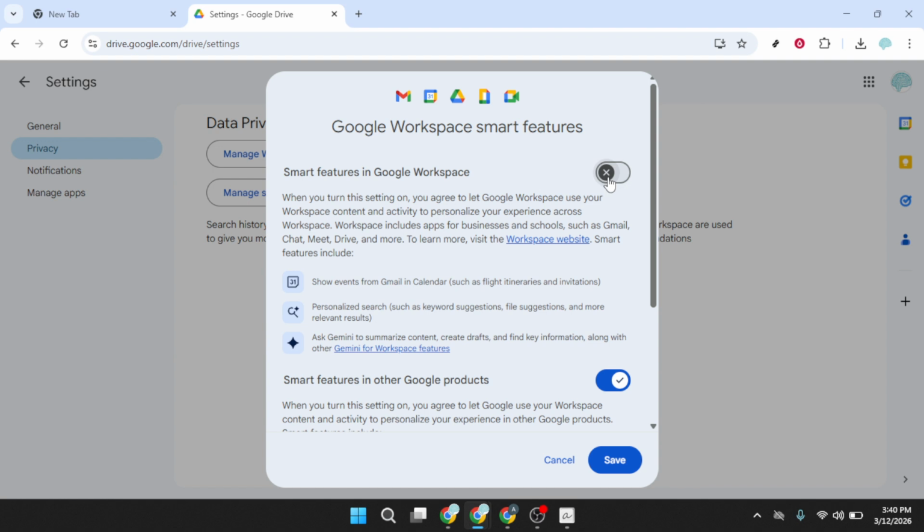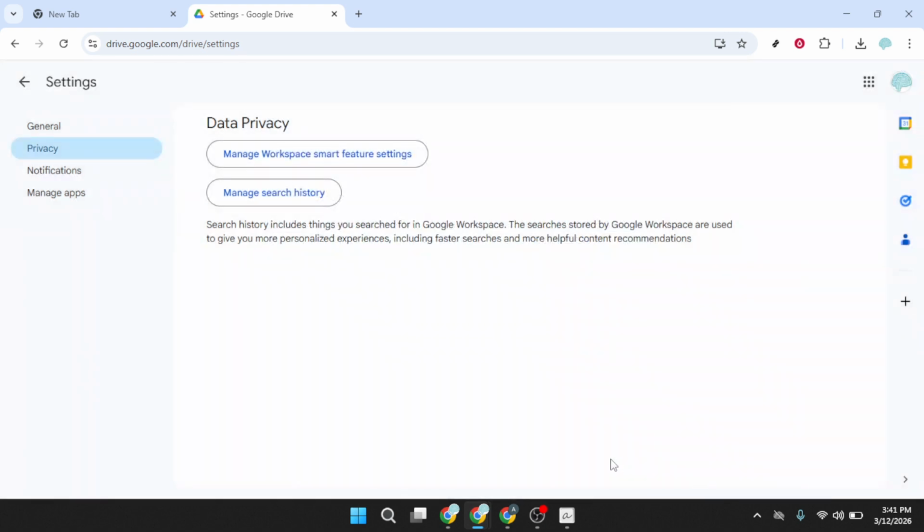After toggling the setting off, make sure to save your changes. Click Save to confirm. If the Save button is grayed out, double-check that the toggle actually changed state. Once saved, your new preference should take effect. If you don't see an immediate difference, try refreshing Drive. Some changes apply after a reload.